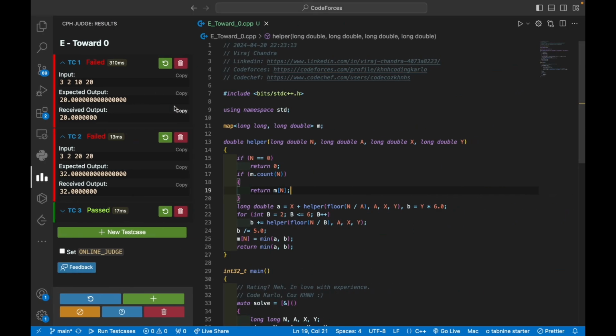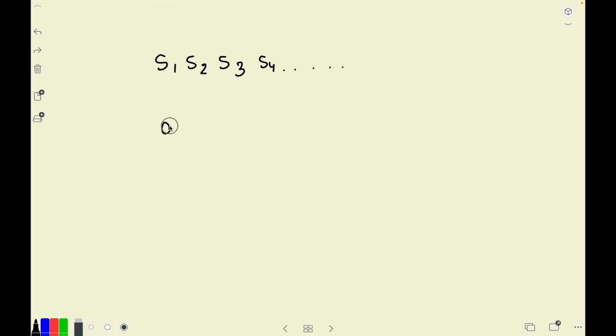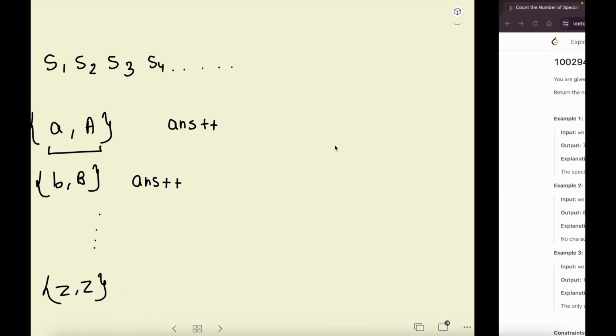Simply they are telling you that you will be given a word, and some characters make up that word. Let's say the string has letters S1, S2, S3, S4, and so on. For each combination of lowercase and uppercase letter, you have to see whether they both exist in the string. If small a and capital A exist, then I say answer plus plus. Same goes for small b and capital B: if both exist in the string, I say answer plus plus again, and so on. I do this for capital Z and small z pairs, so all 26 basically. So I think this is definitely a very easy problem.